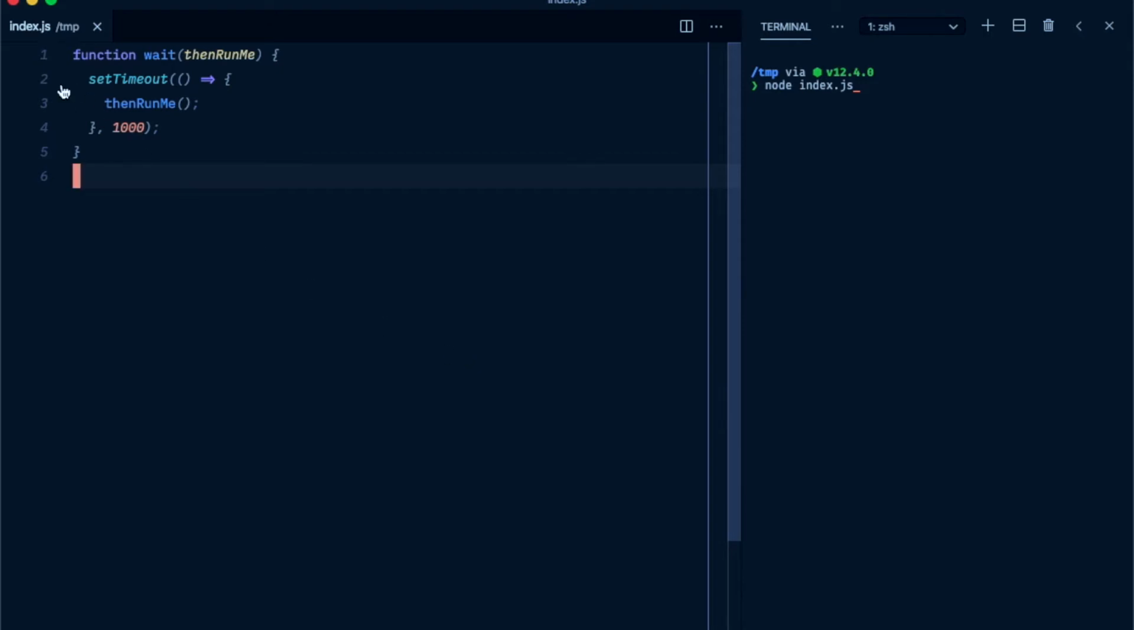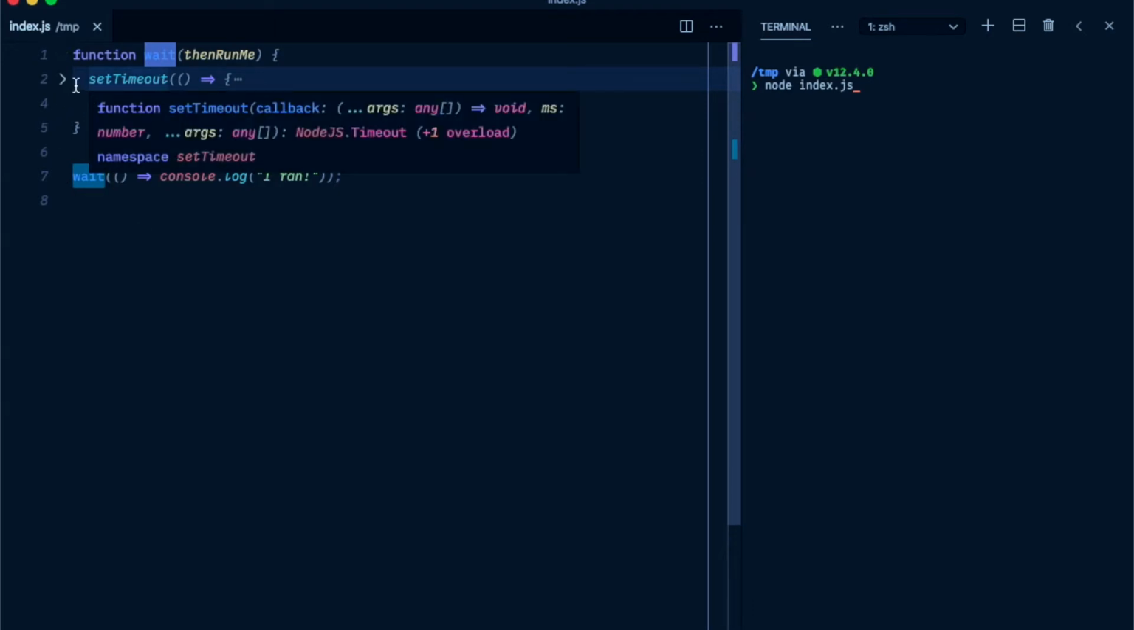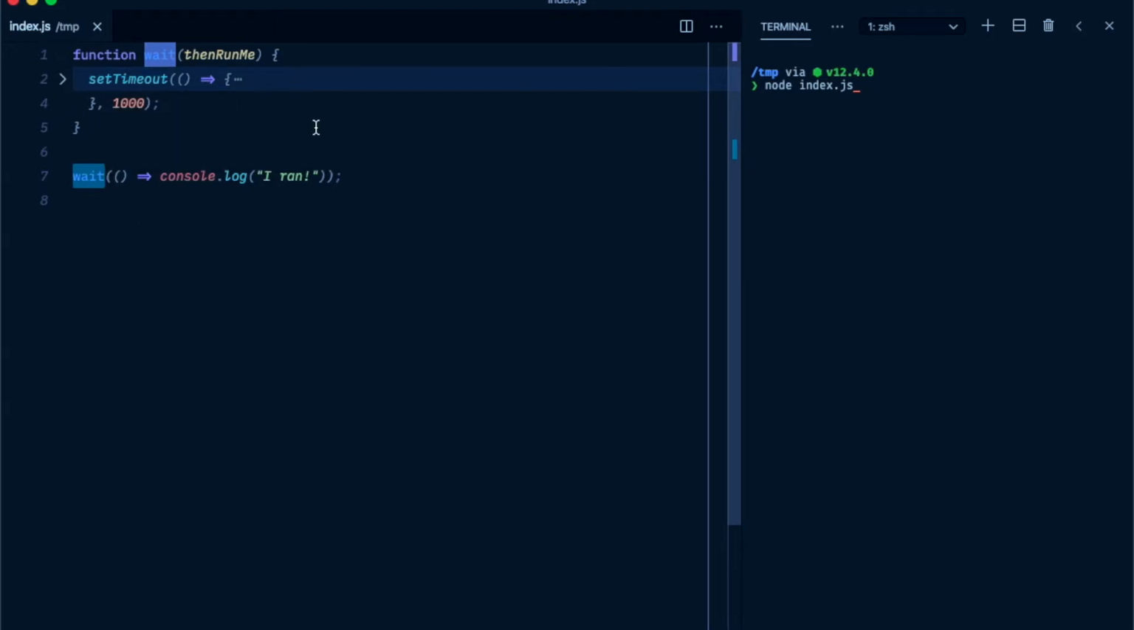So this code here, for example, let's just collapse up this function. We have a function called wait, and it takes a parameter called thenRunMe. This code is going to execute synchronously. So when I go down here and I call wait and I pass in a function, console.log, boop, I ran, this wait will run synchronously. But then inside of here, there's some asynchronous code. It's using a callback, and we're going to translate it to a promise later, but it's going to run asynchronously.